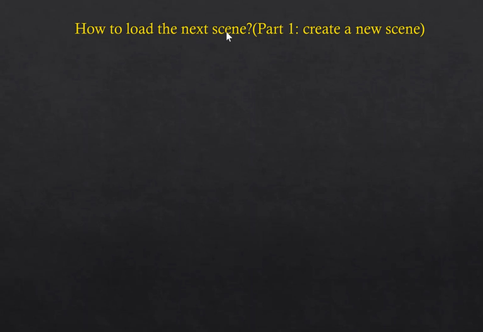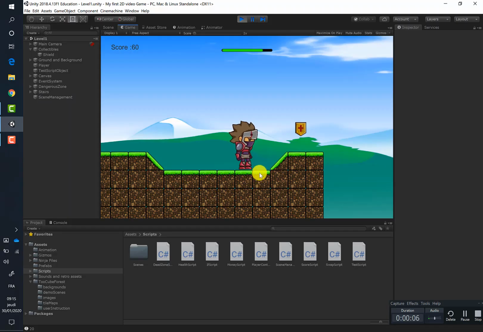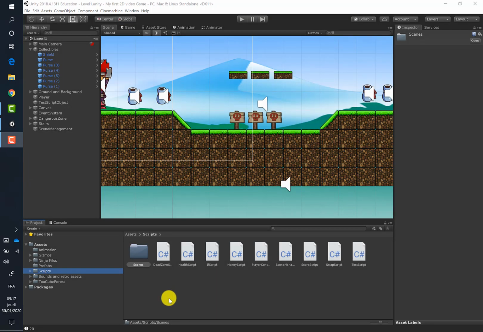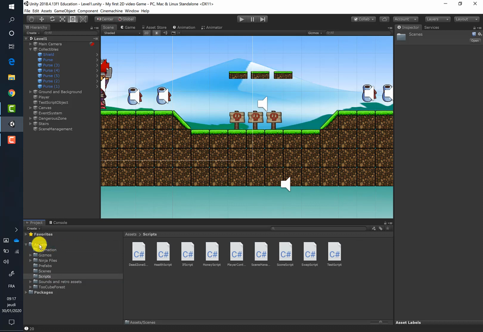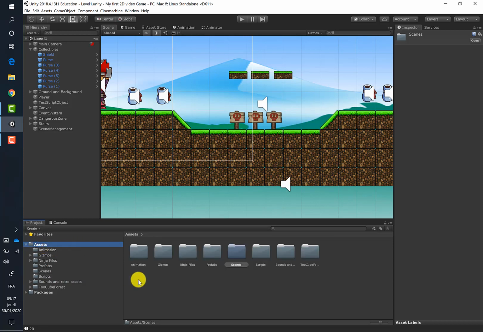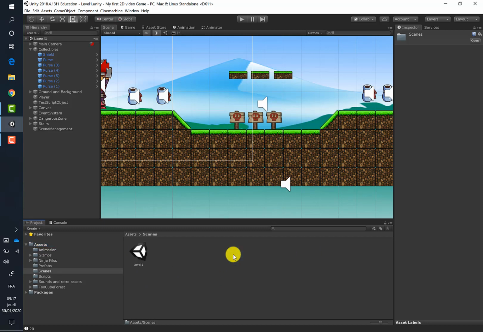How to load the next scene, part 1: create a new scene. Guys, we'd like to switch to the next level whenever the player touches this shield. I don't know why, but my scene folder is inside the script folder, so I will put it again inside the asset folder to be much more organized. And let's see how to create a new level.